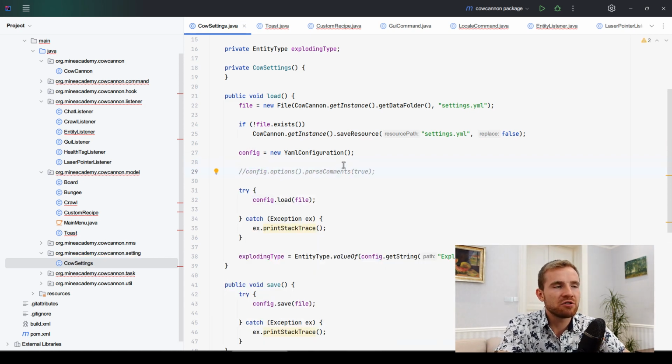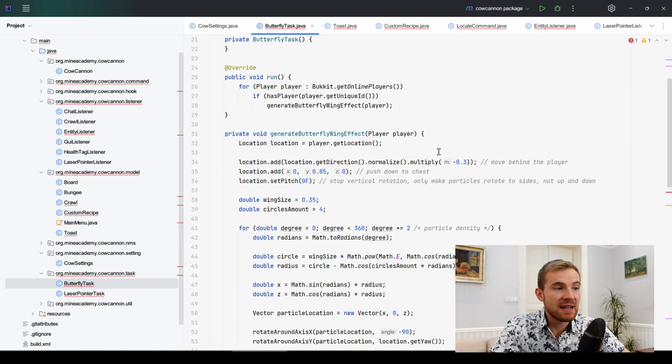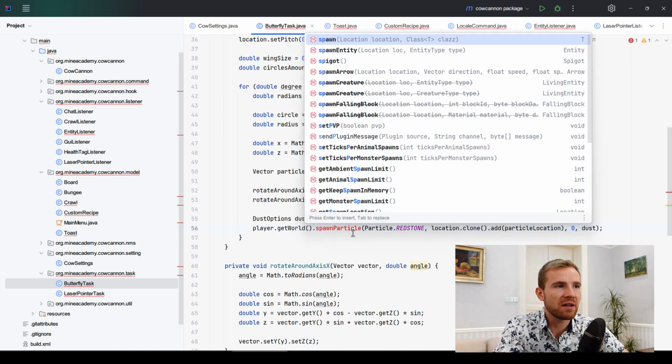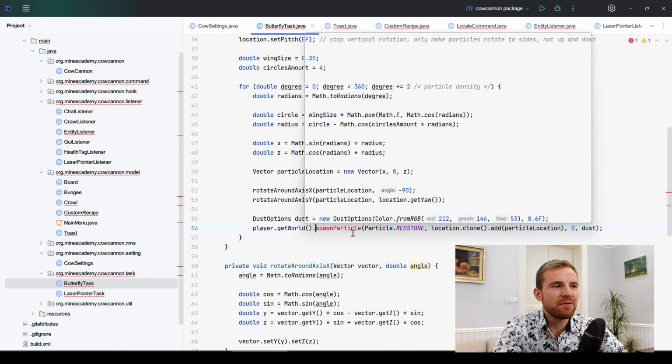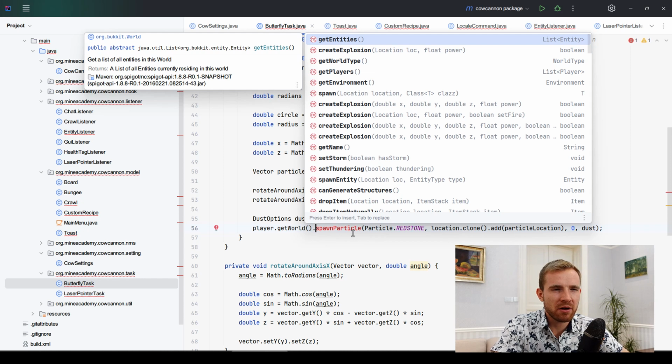If you do resort to try and catch, please note that all of these comments that you save on 1.16 plus will be deleted when you load the same config file back on 1.8. Next up is the butterfly task. That one actually does not support spawning particles this way. I don't think that there is an easy way how to spawn a particle on 1.8.